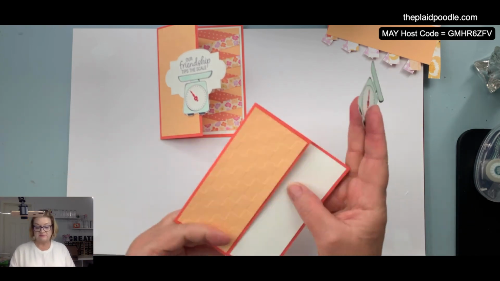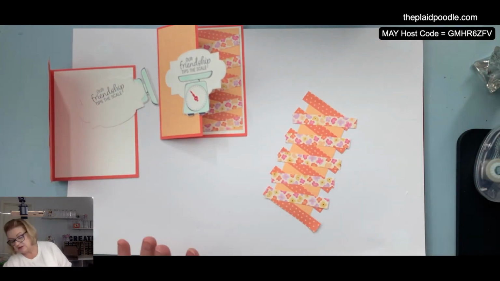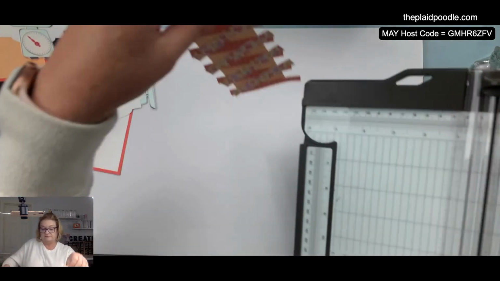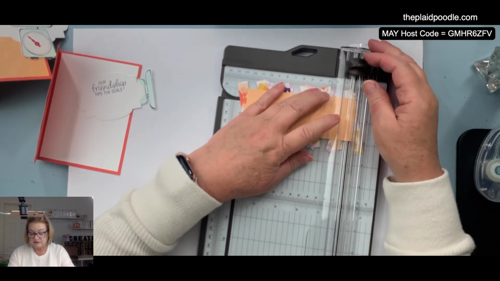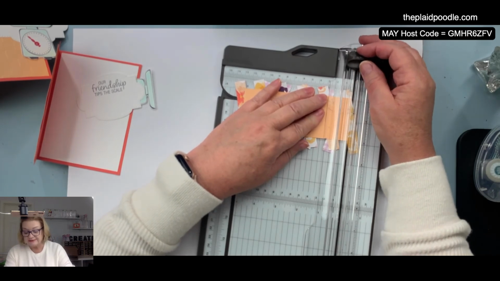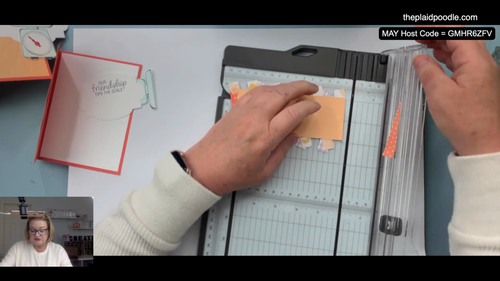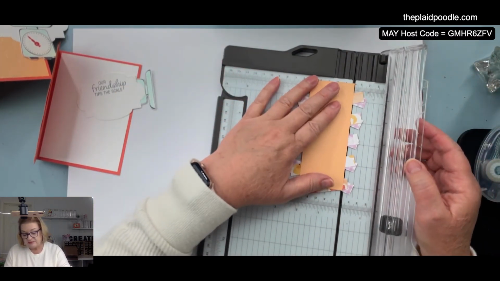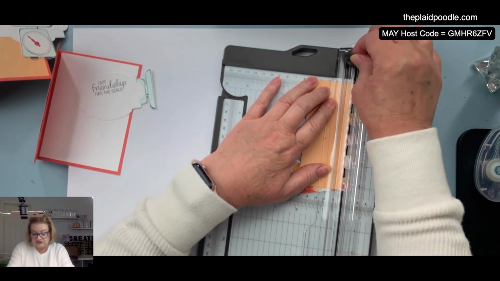Okay, we can put our card together, but first let's trim our little doohickeys off. I'm going to try and do this without getting my head in the camera. We could just use scissors too. I thought it would be pretty easy to trim this with the trimmer. It's just a straight line.